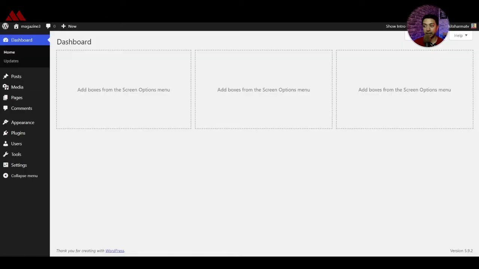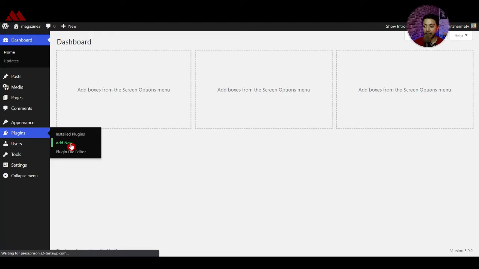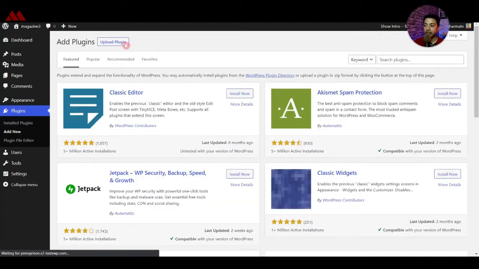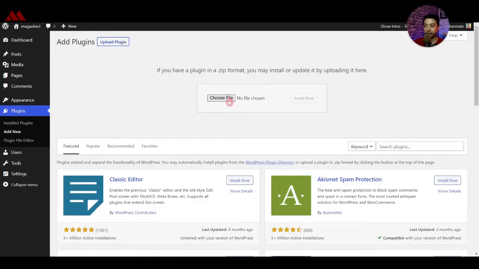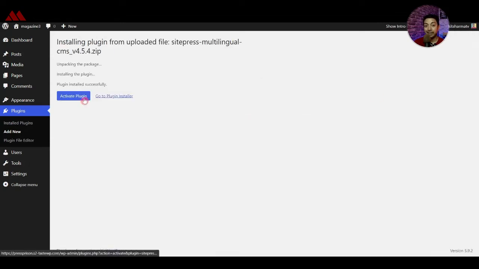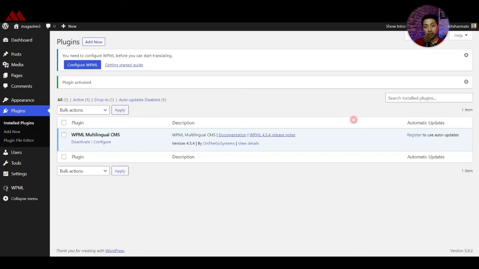So let's go back in the WordPress backend and we will go to plugins and then click on add new and then click on upload plugin. And then choose the zip file that we have downloaded from our purchased account. So here is the zip file for our plugin from WPML, and let's click on install and then click on activate plugin. So now our WPML plugin is installed. Here we can go ahead and configure this plugin. So let's go ahead and click here.